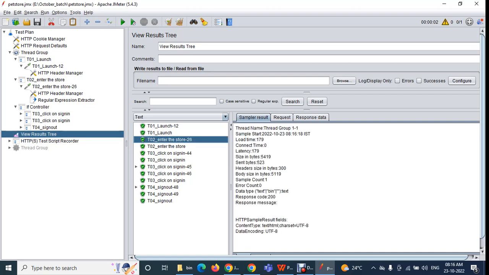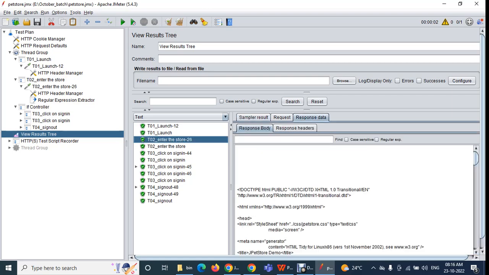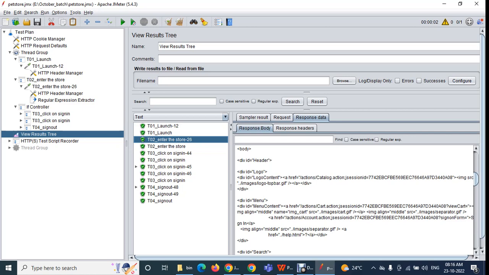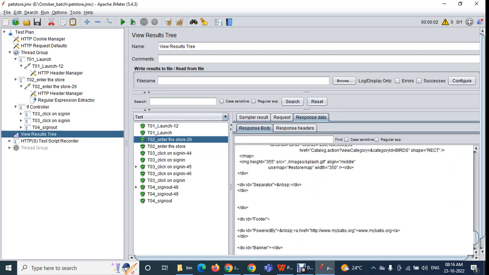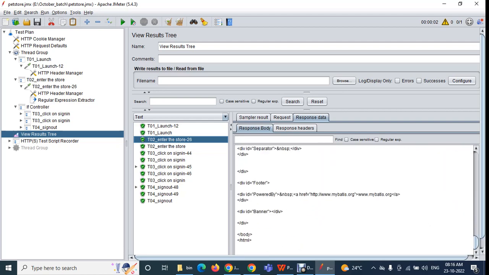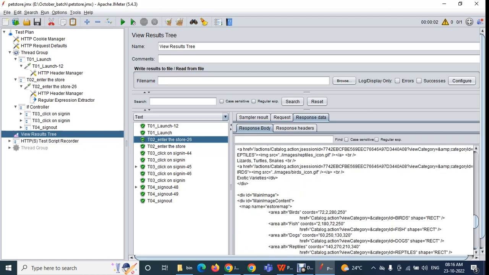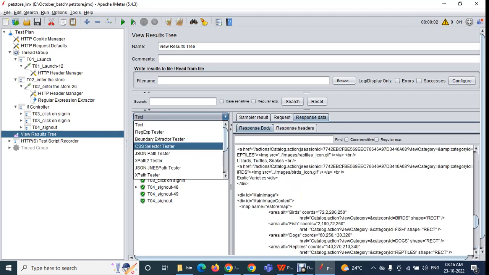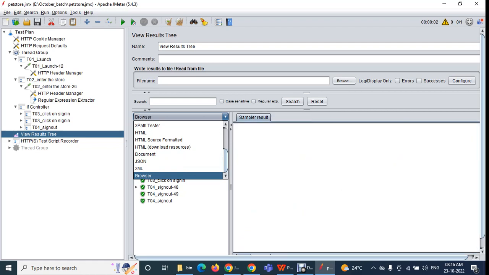Okay, so click on the enter the store, click on the response data, click on the response body, and you can capture any one thing from this particular response and you can compare that with your expected thing. Okay, so what should we capture? Let me go with browser so we can get something over there.